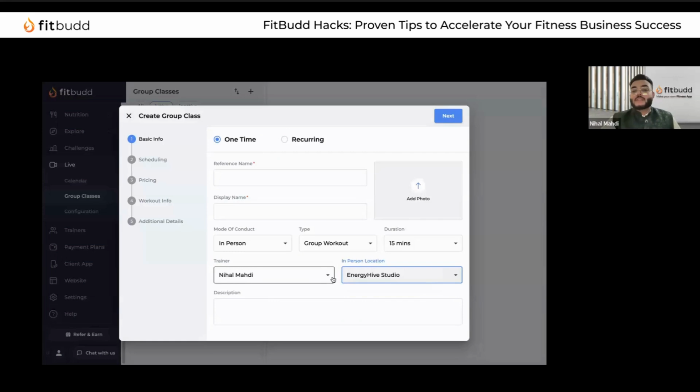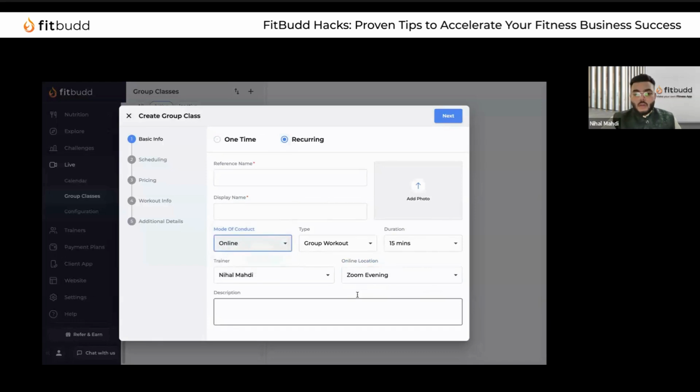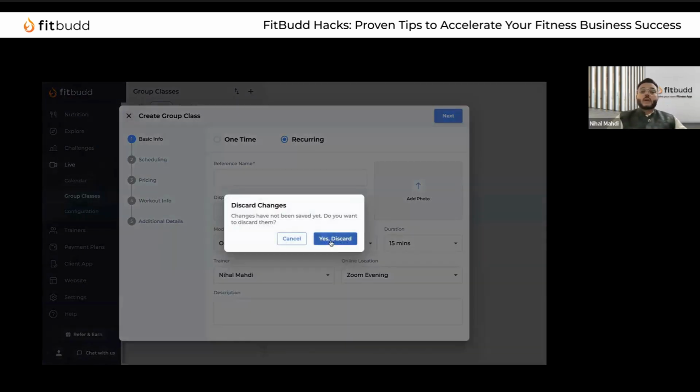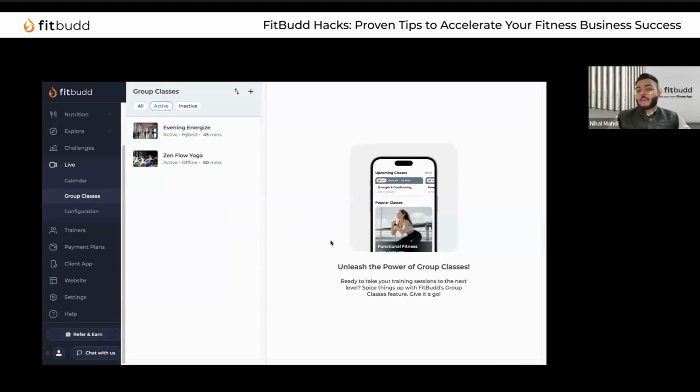You can select the specific URL from the drop down. Maybe a setting is off on my end. It is not visible. But once you select online, you will be able to see a URL option here. This particular URL is something where your clients are redirected from the application to attend the group class. So the group classes can be held on Zoom or Google Meet or any other third-party platform.